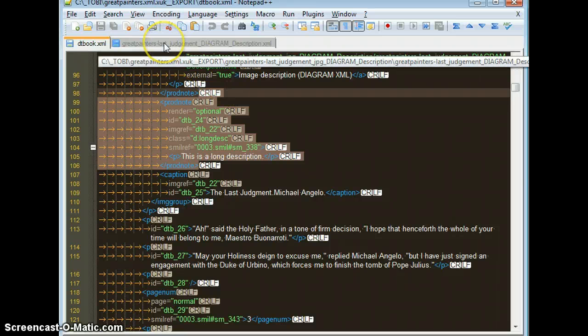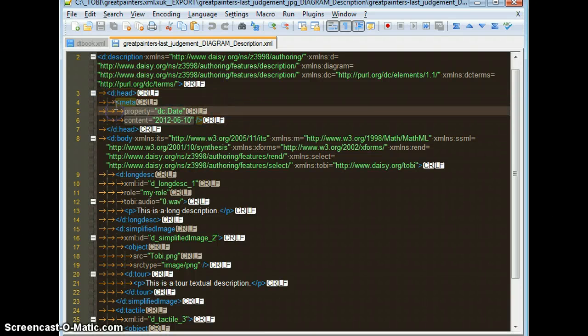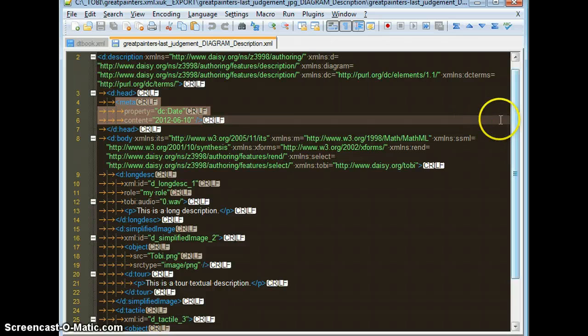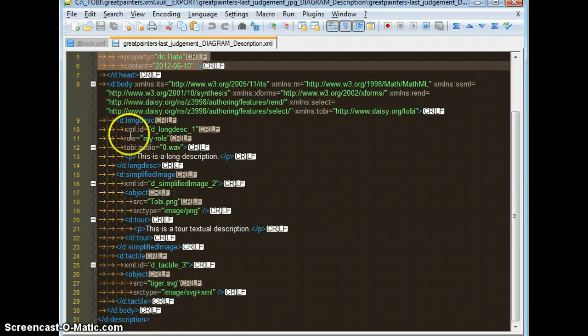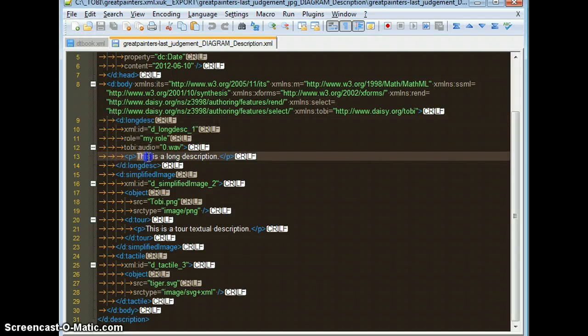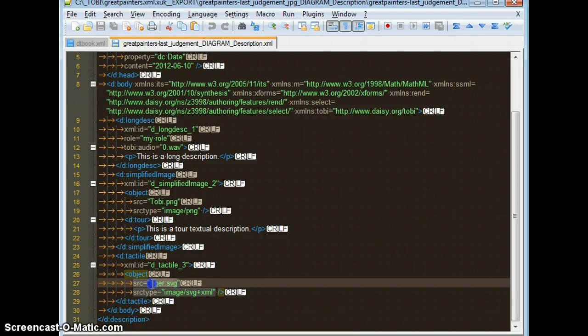As for the DIAGRAM XML itself, this is what it looks like. Again, very briefly, let's have a look at the head, where we see the metadata that we entered earlier on, the dc:date with the current date, and if we scroll down inside the body, that's where we find the long description with the textual information. We also have the simplified image pointing to the PNG image that we specified. We have a tactile image pointing to the scalable vector graphics that we specified.